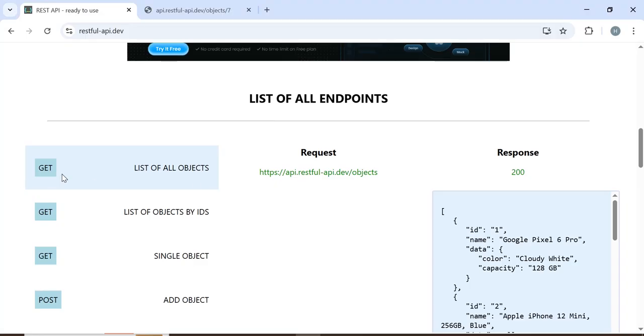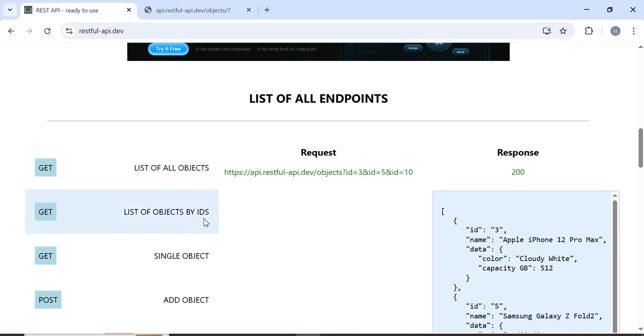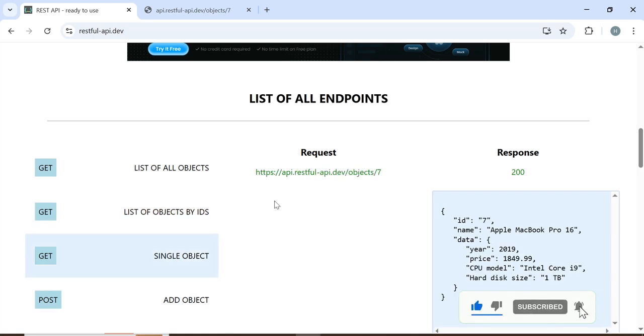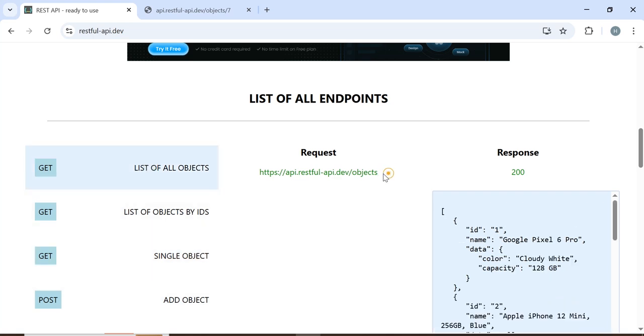This is the GET API, list of all objects. If you want to fetch all the objects information, you need to enter this URL and you will get a 200 response code. This is for list of objects by IDs. If you want to find any record by ID, you can fetch the records by ID, and this is for a single object. Let's copy this URL and this is the GET request.